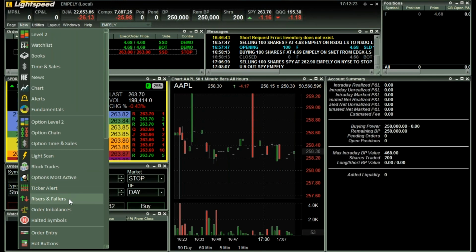Risers and fallers. This is simply a list of the stocks that have risen or fallen the most on the day. Order imbalances. I don't see as many people using this as much anymore as they used to, but at the end of the day, if you're trading a listed stock, a New York or Amex stock, and there could possibly be a closing order imbalance, there are traders that do use that to identify potential trading opportunities. Halted symbols list. That's useful for a lot of traders as well.